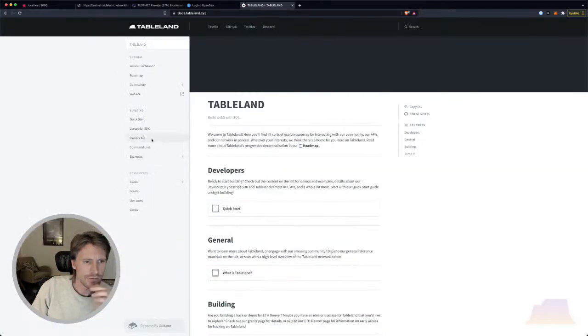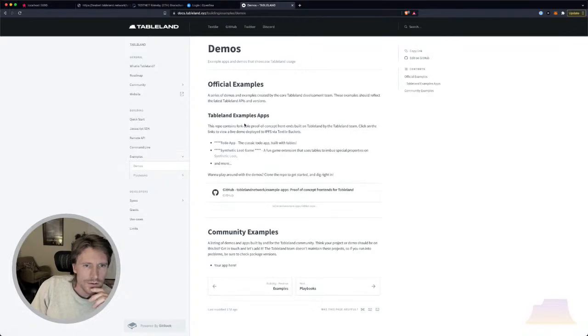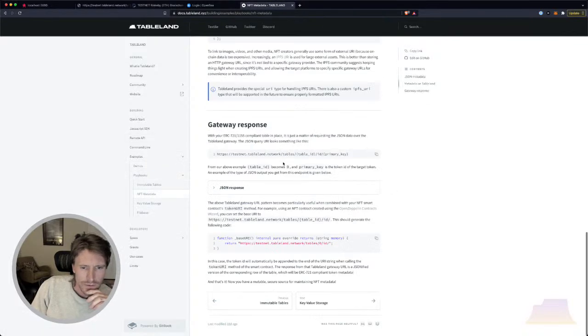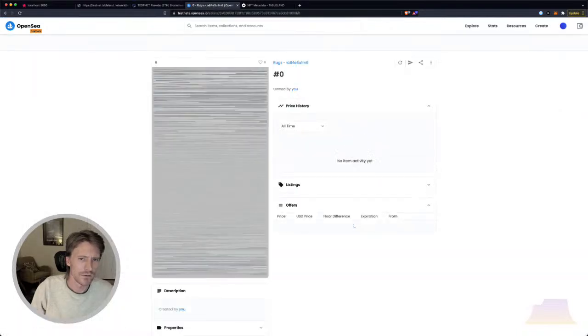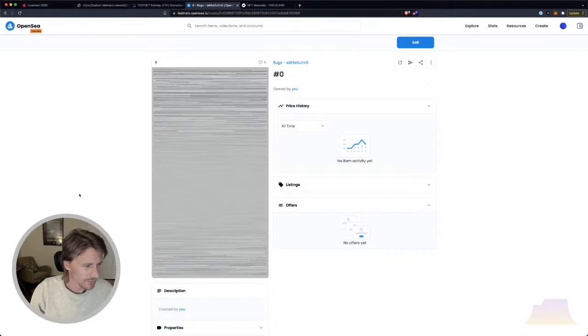Now, the way that this works, there's a nice view of it in our docs. Demos, playbooks. So the Tableland network tables: the way the gateway currently works, it provides you with a way to drill into one row on a table. We use that in the token metadata, or the base URI rather. So let's see, if I go to OpenSea, and there it is. New NFT, full circle.